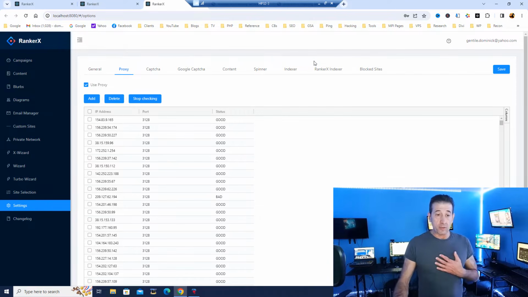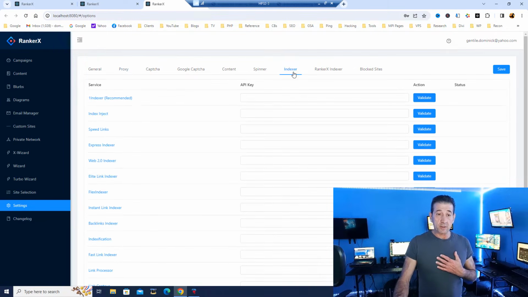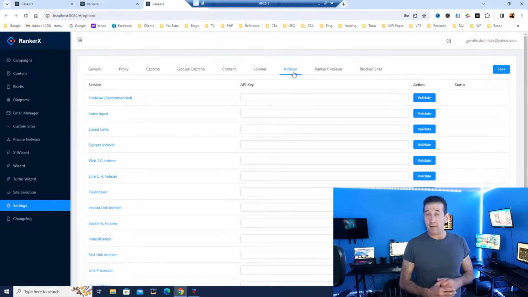So if you're not going to use an indexer service with this, you're going to have to take your backlinks out, and what I would suggest is you use GSA indexer for that. Okay, so let's move on to the next piece.